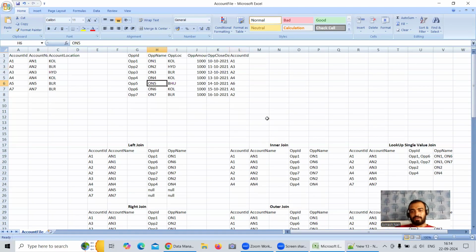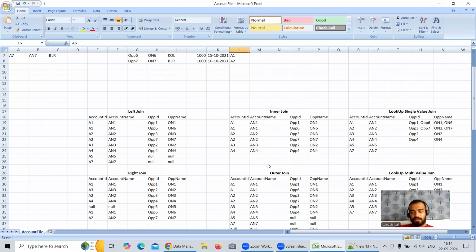And inner means it will only include matching rows. For example, A1 and A2 are matching, and it will get repeated on those matching rows. And A3, A4 are there, but we don't have A5, A7, and from here we don't have A6. That's why they are not included, because it only includes matching rows. And outer means it will include everything.